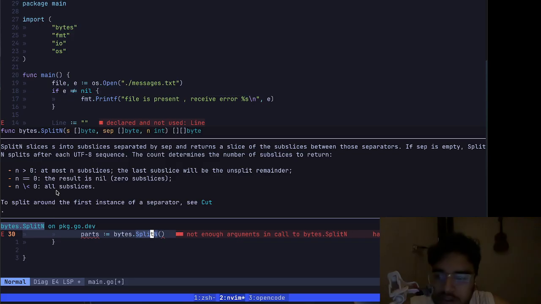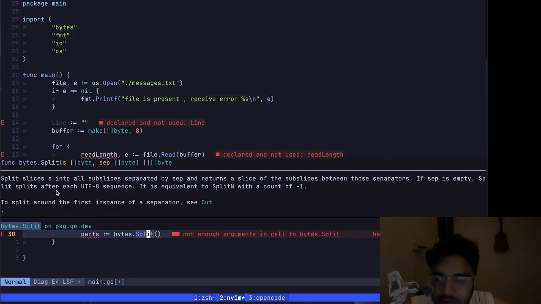So if I remember, what is this split? Split slices s into all subslices separated by sep and returns a slice of the subslices between those separators. If sep is empty, split after each UTF-8 sequence. It is equivalent to SplitN with a count of -1. I don't remember the difference between SplitN and Split.